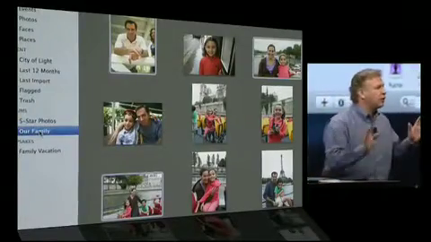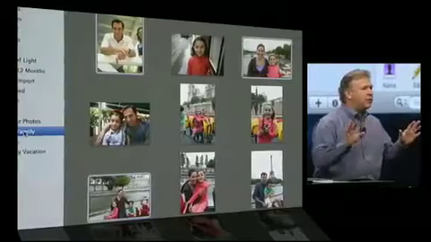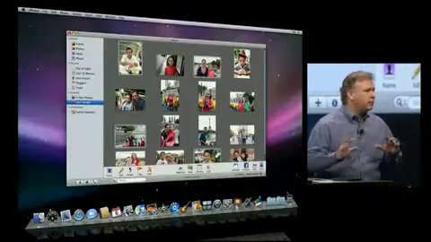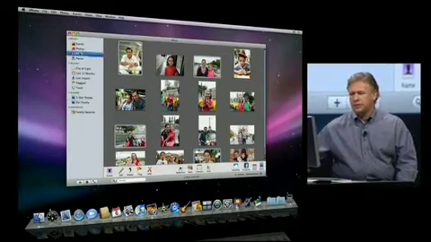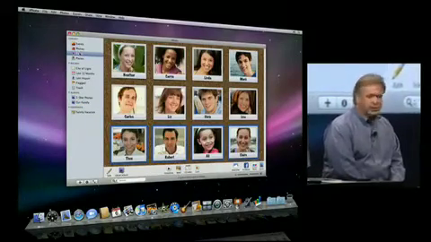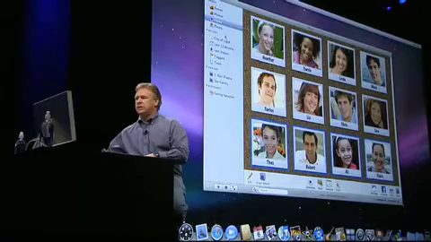And now, whenever I go into that smart album, every photo that I've confirmed as one of those 4 people is always in that album, and I don't have to go hunting for them. So that's Faces. Faces is really powerful. Now let me show you Places. Places is just as cool.